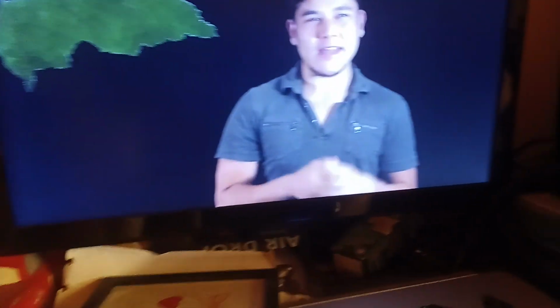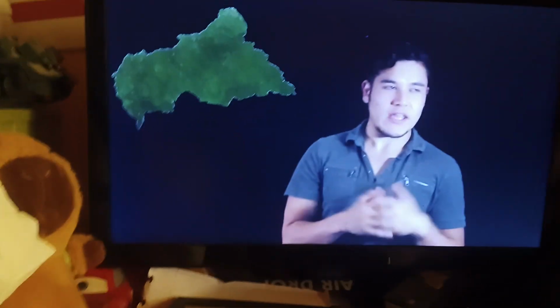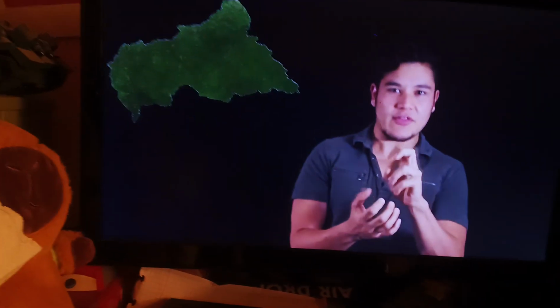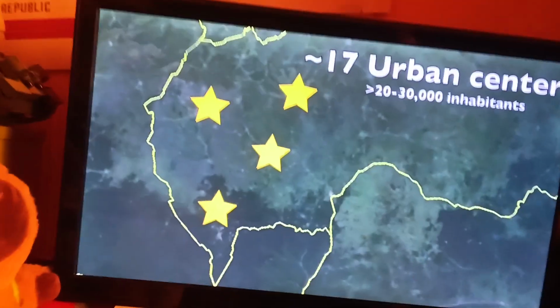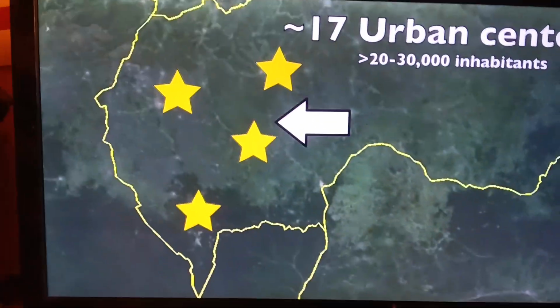Historically, getting around in the Republic has always been a little difficult. Even the French were a little reluctant to go inland when they colonized it. There are only about 17 secondary urban centers with more than 20 to 30,000 inhabitants that are mostly concentrated in the west. Otherwise, the rest of the population lives in scattered villages with only a couple of inhabitants.